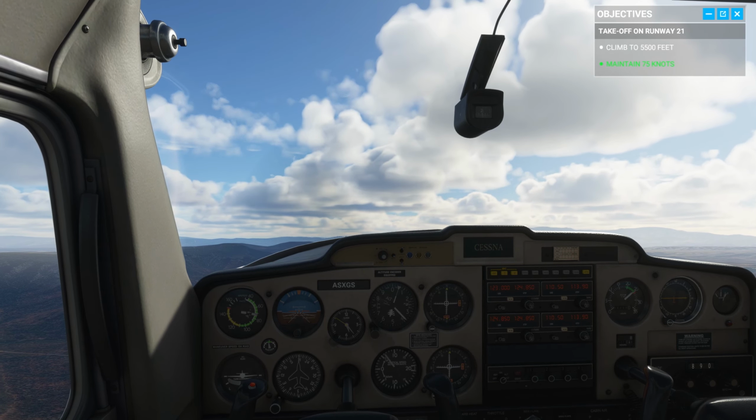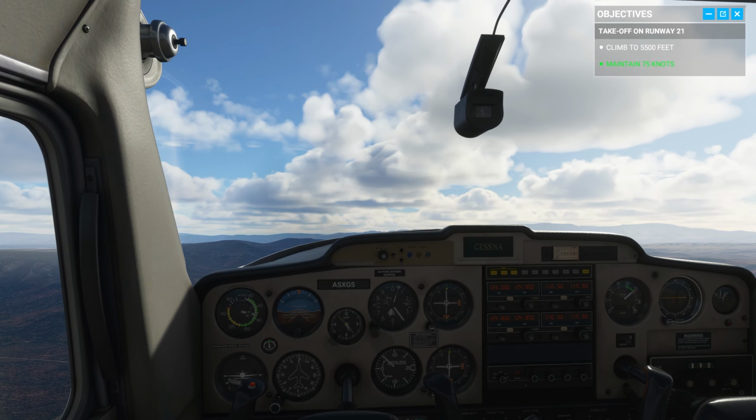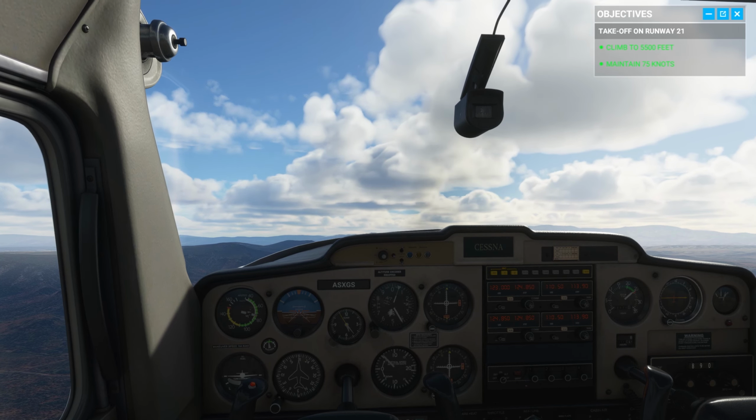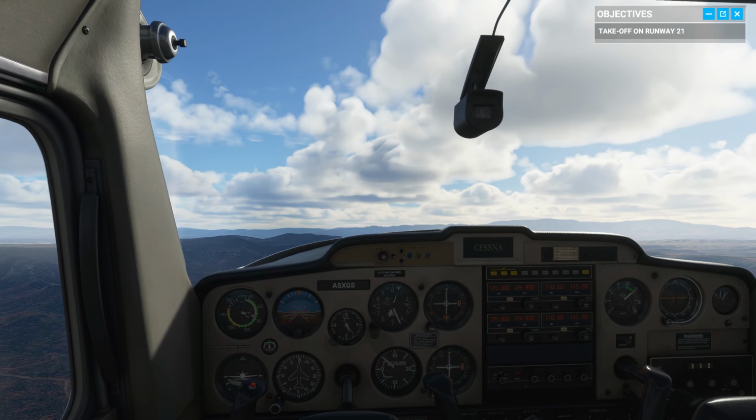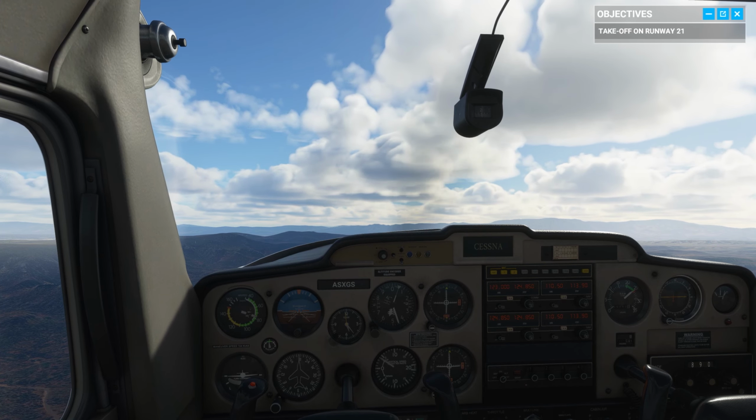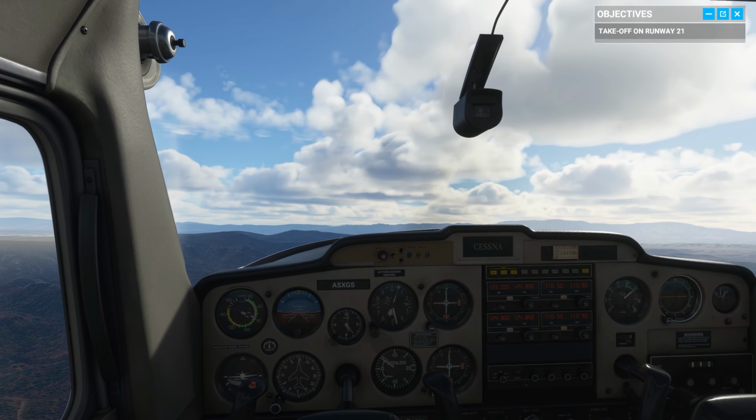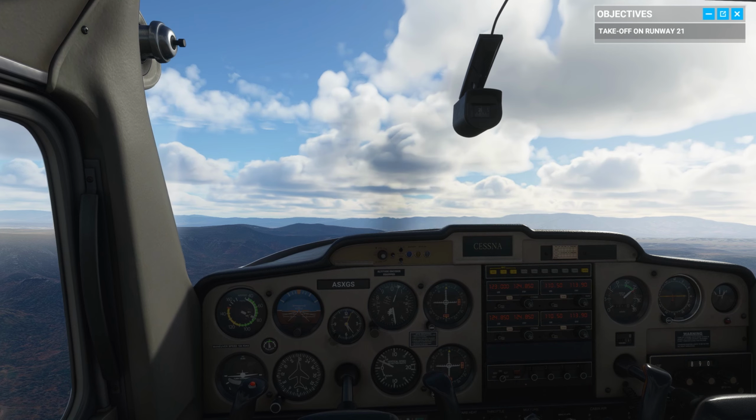15,500. A bit more power here. 5,500 feet, a nice safe altitude for part two of our lesson. There we go, and we've taken off. Straight and level flight. First step here is adjusting our attitude.